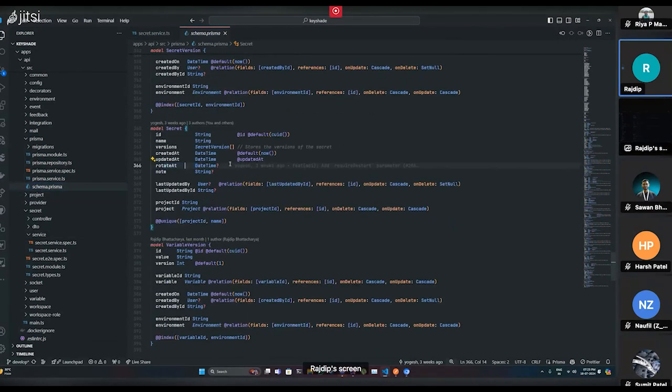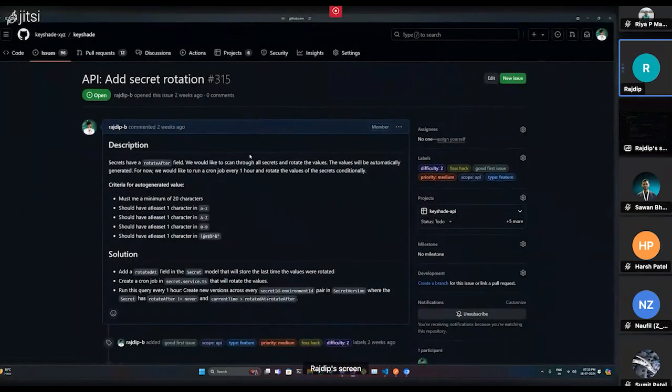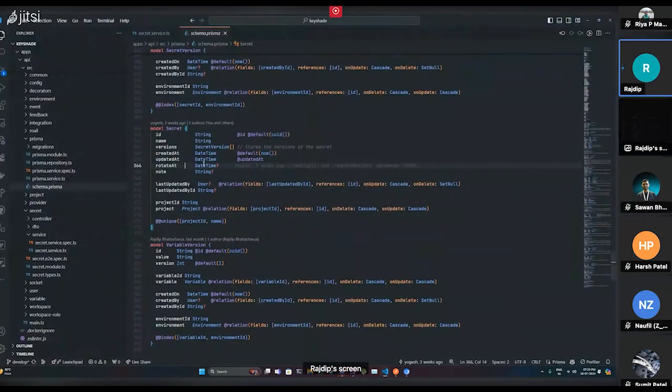Okay, so what this issue needs you to do is this: right now we have the secret rotation. We have the date and time when we want to rotate the secret, but we don't have the logic that will rotate the secret, and also how we want to rotate it. So this is the issue that encompasses this entire thing, and asks you to basically build the solution.